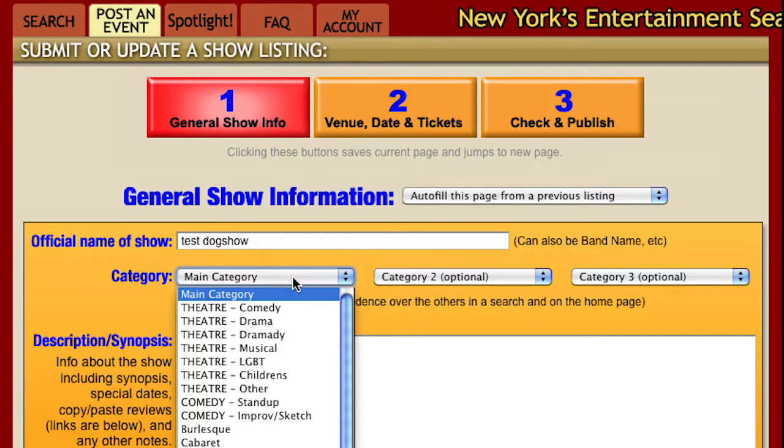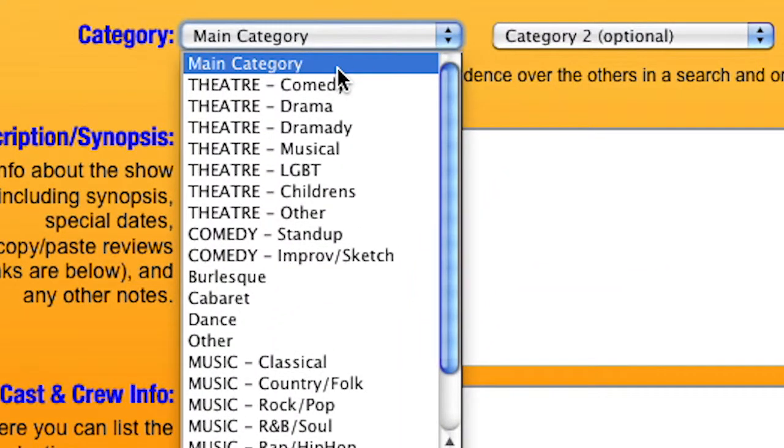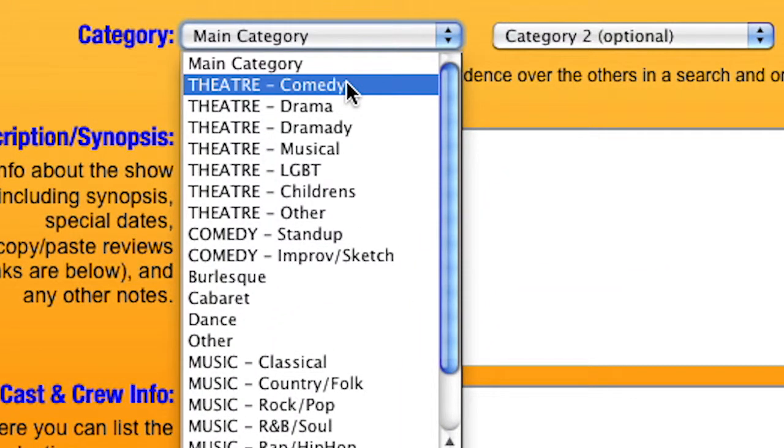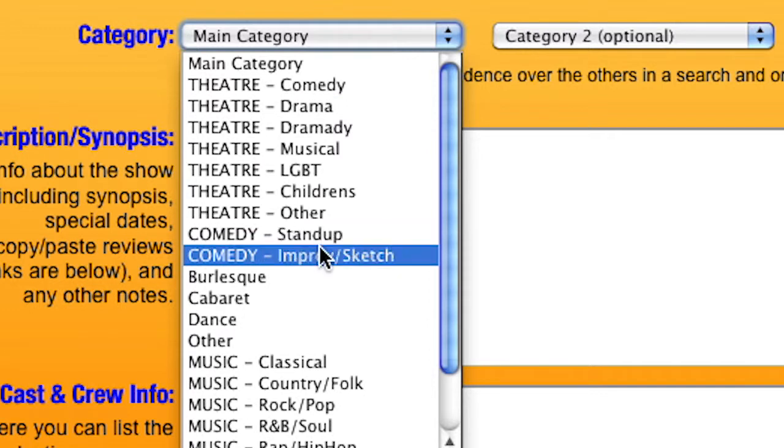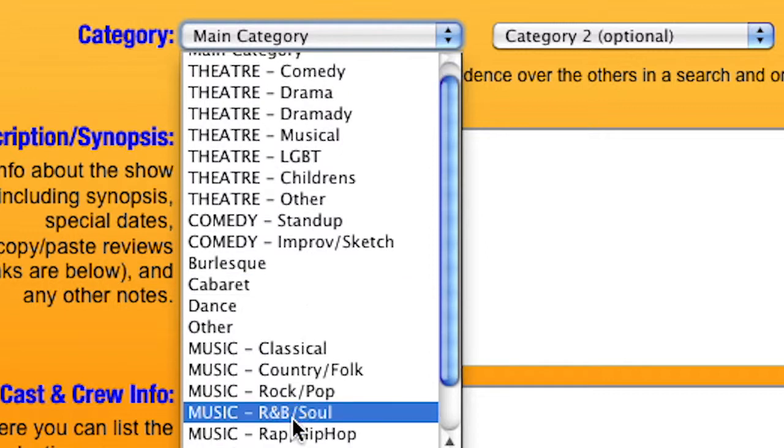What category do we want this in? Is it a comedy? Well, then the question would be, is it a theatrical comedy? Or is it a comedy like stand-up or improv? There is a big difference of where it's put, so be careful of that. And there's all sorts of other sections.